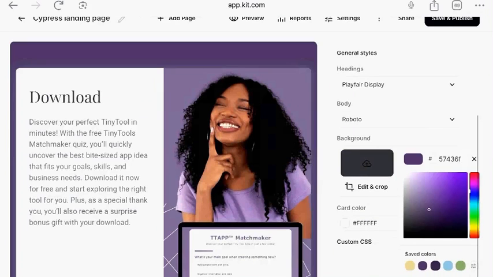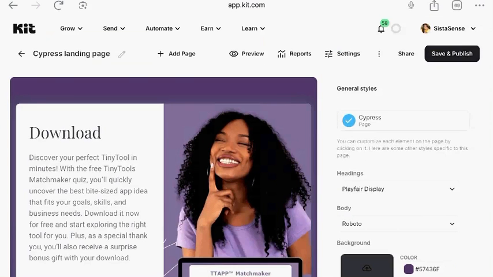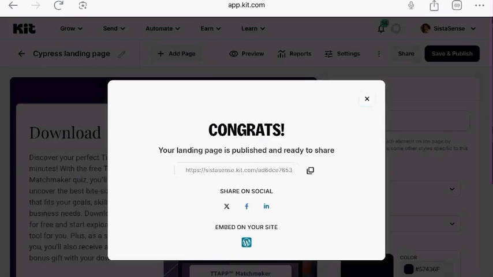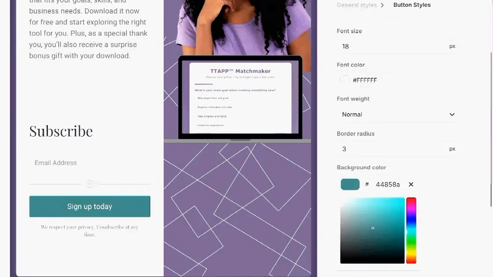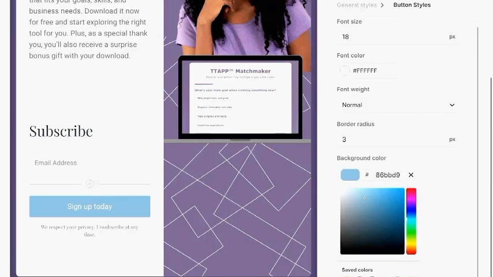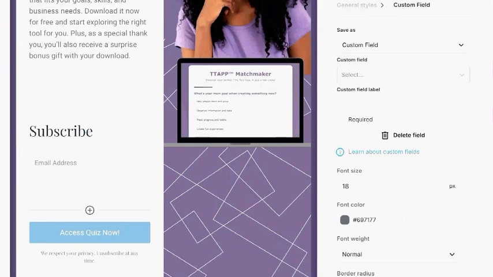Let's change the background color. Let's hit save. I'm trying to, let me change the button as well. Let's change the button. Download or access quiz now. And I want to, okay, there we go.